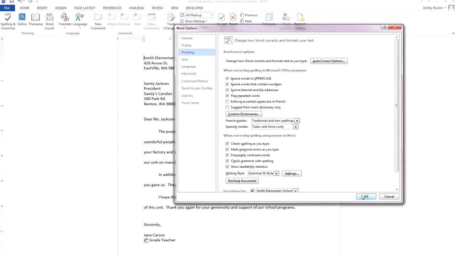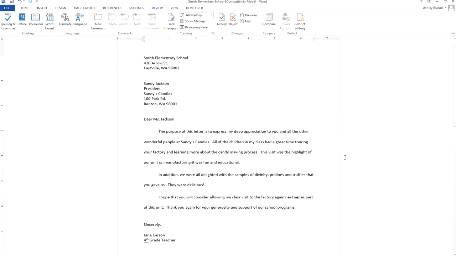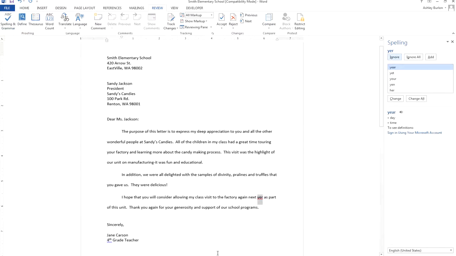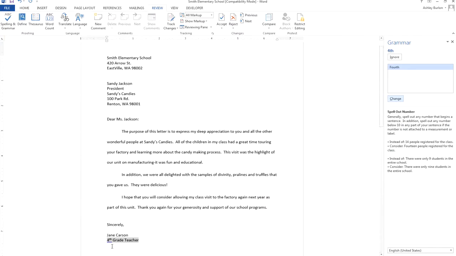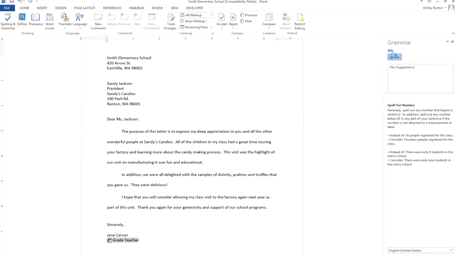and then left-click OK. Now that that option is on, you'll need to run a spelling and grammar check to see the results. You're going to make sure you're on the Review tab by clicking the Review tab. Left-click Spelling and Grammar. Now, if you have any errors in your text, you'll need to fix those first. So as you can see, I have a misspelled word. That should be the word year, so we're going to click Change. And I'm going to leave fourth as is and just click Ignore.